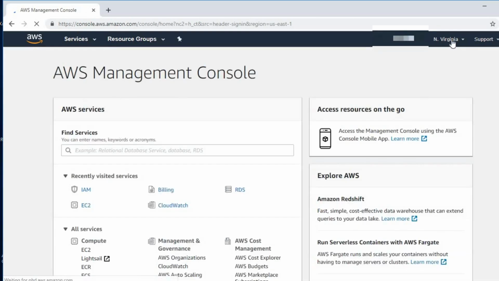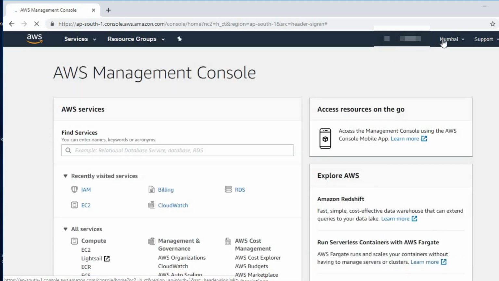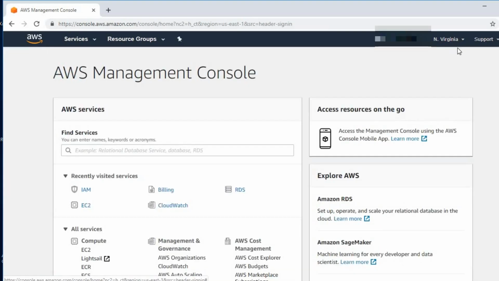Now here you can see the regions and the availability zones. US East is the region while North Virginia is the availability zone. From here you can set any of them according to your needs. I prefer to choose US East, North Virginia. This is how regions and availability zones are set in an AWS account.